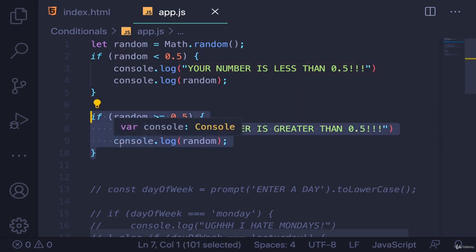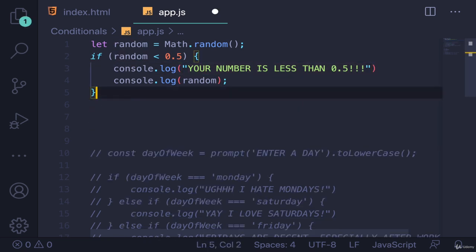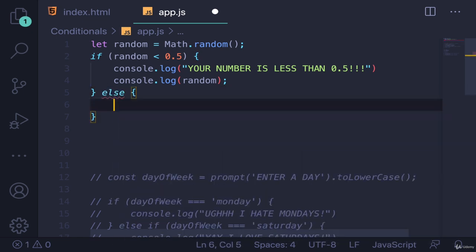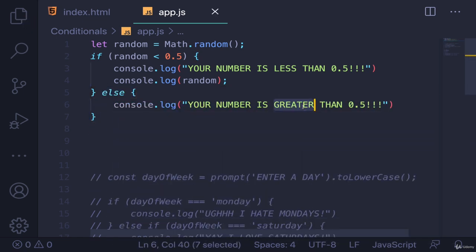So I could simplify this whole thing by deleting that if and then just adding my else right here. Console.log, your number is greater than 0.5, right? If it's not less than, technically, I guess your number is greater or equal, is possible, than 0.5. So I don't need that second if statement, right? It's only one or the other.